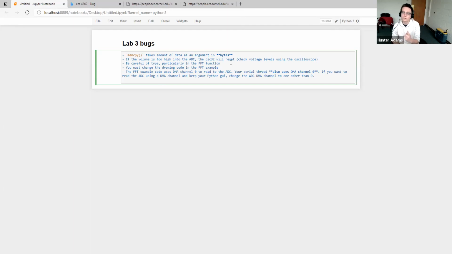We did have one group do this. The symptom is that the thread hangs, because the FFT thread is watching the DMA channel complete flag. And if DMA channel 0 is being used for the Python, that flag is never set. And the system croaks.